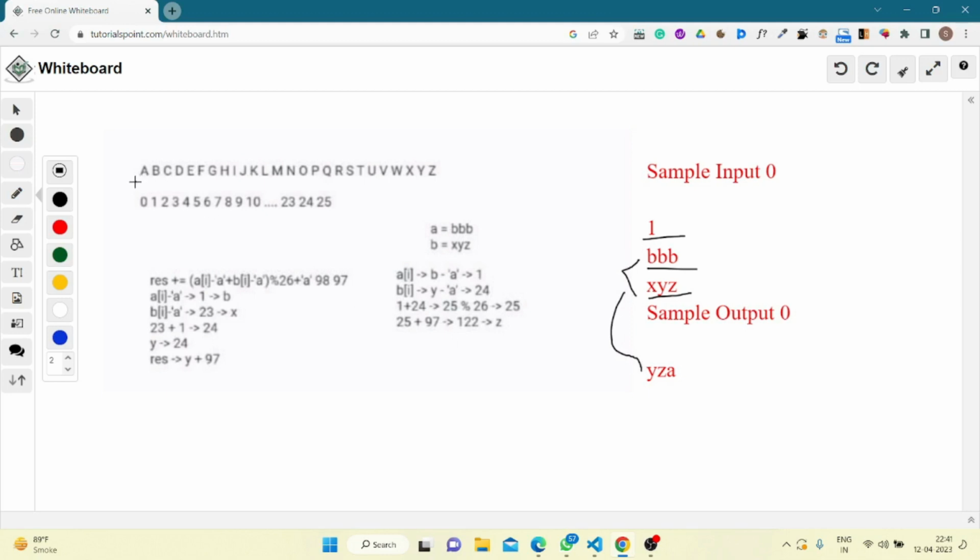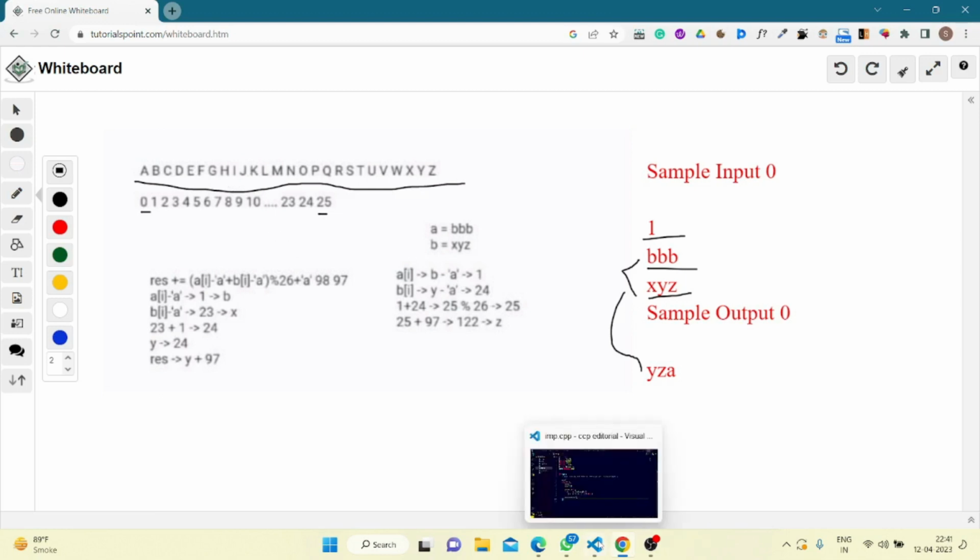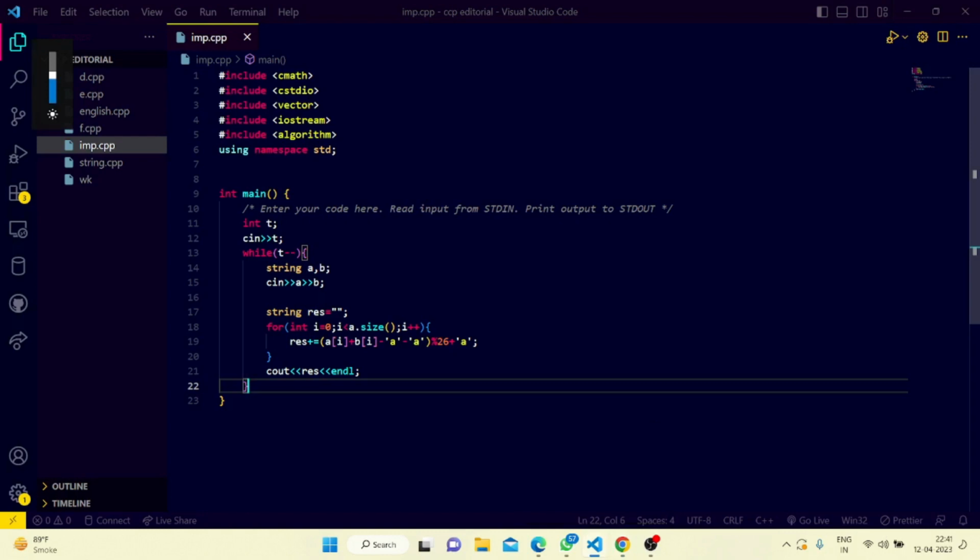First, let me explain this. A to Z is equivalent to 0 to 25. And these alphabets are small letters. Here I have written big, but they are small alphabets, right? So let's go to the problem. Let me explain it here also so that it would be clear for you guys.